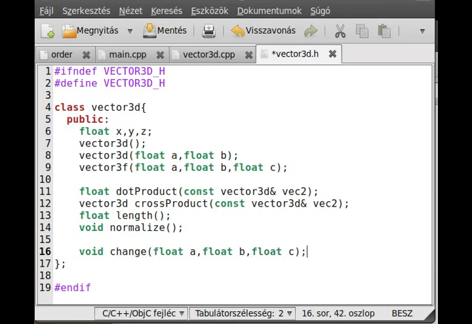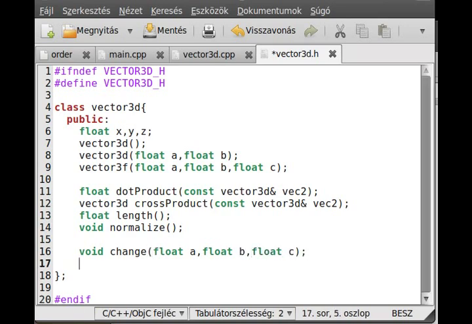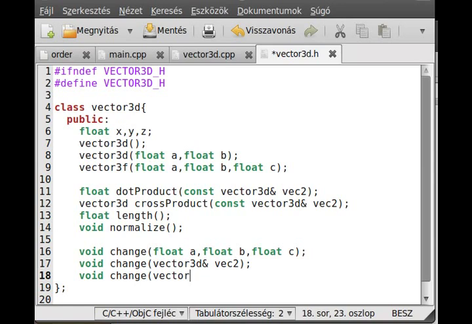So it's quite simple, just make x equal to a, y equal to b, and z equal to c. Okay, we will make another overloaded version of this change function, which will get a Vector3D reference, so vec2, and we will make a third overloaded version of this change function, which will get a Vector3D object, vector2. Okay, and we could make the change x, y, and z too, so let me type that.